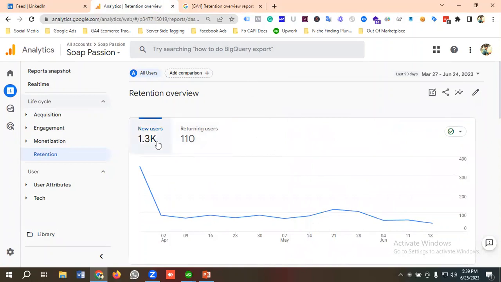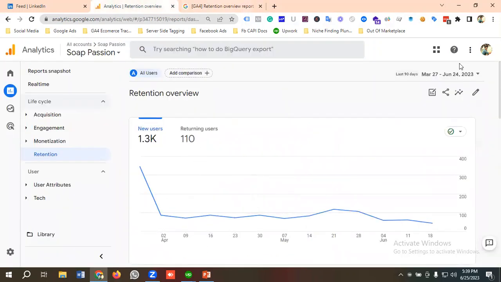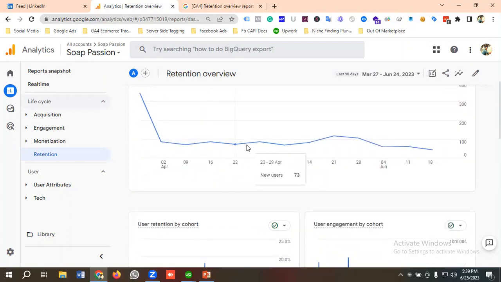So let's get to know what new users and returning users are. We'll go to the doc again. You can see over here, new users are users who visited your site or app for the first time, and returning users are users who have visited your website or app before. In the last 90 days, we have 1.3K new users, and among them, 110 users are returning users. You can see the graph over here for new users and how we are getting the users.